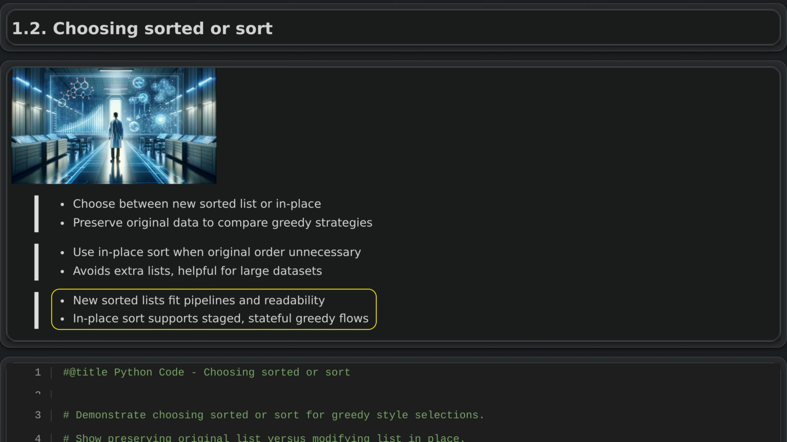When designing a greedy algorithm, your choice between creating a new sorted sequence or sorting data in place affects both clarity and structure. Building a new sorted sequence works well with expression-based code and pipelines, making the flow from raw to sorted data easy to read. Sorting in place instead emphasizes a step-by-step transformation, which can feel natural when the algorithm moves through clear stages. Being deliberate about this choice helps keep greedy algorithms efficient, readable, and maintainable as your codebase grows.